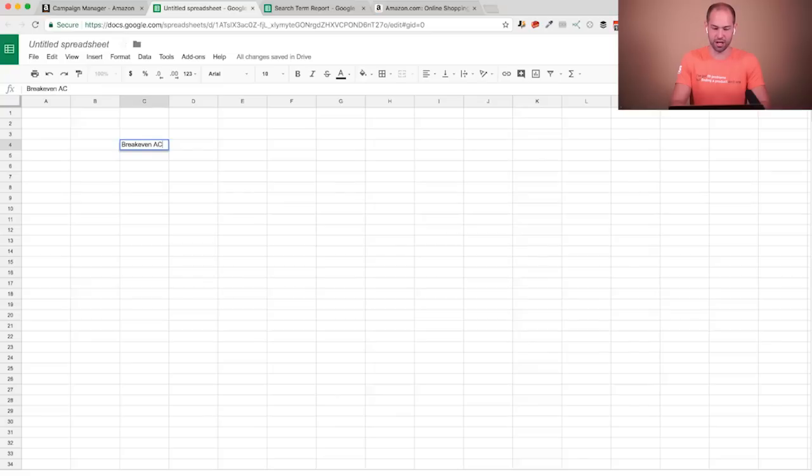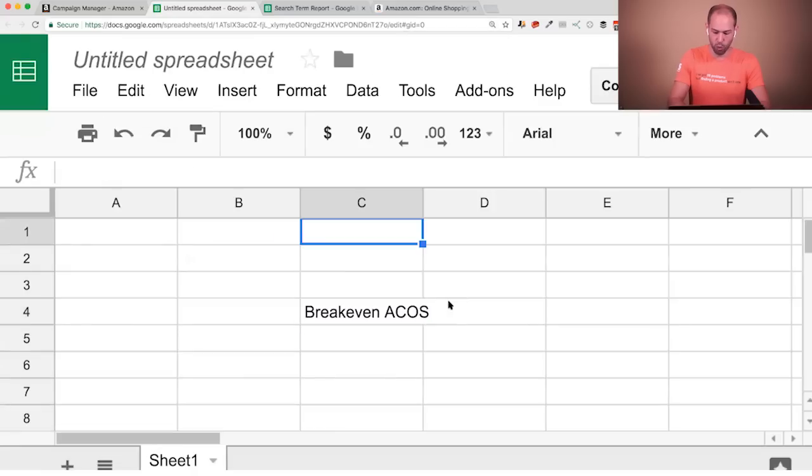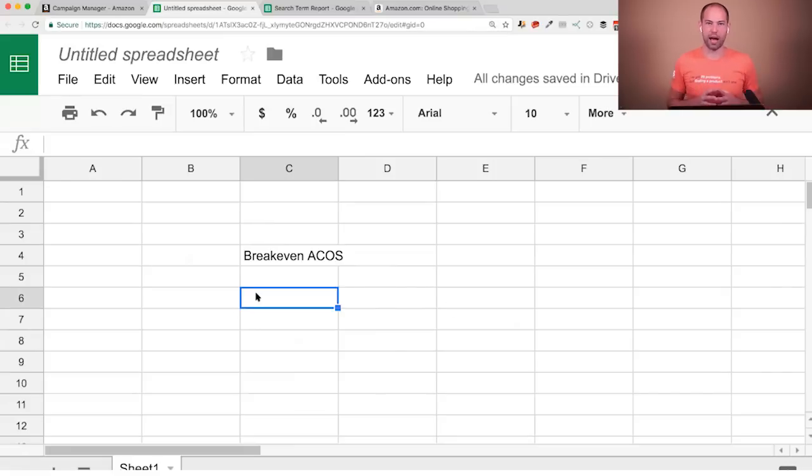Yeah, and real quick, let's just talk about how to figure out your break-even ACoS, all right? Let me zoom in and make sure you guys can see this well. But what I'm talking about here is at what point is the ACoS profitable for us, and at what point are we losing money on each PPC sale from it, okay?